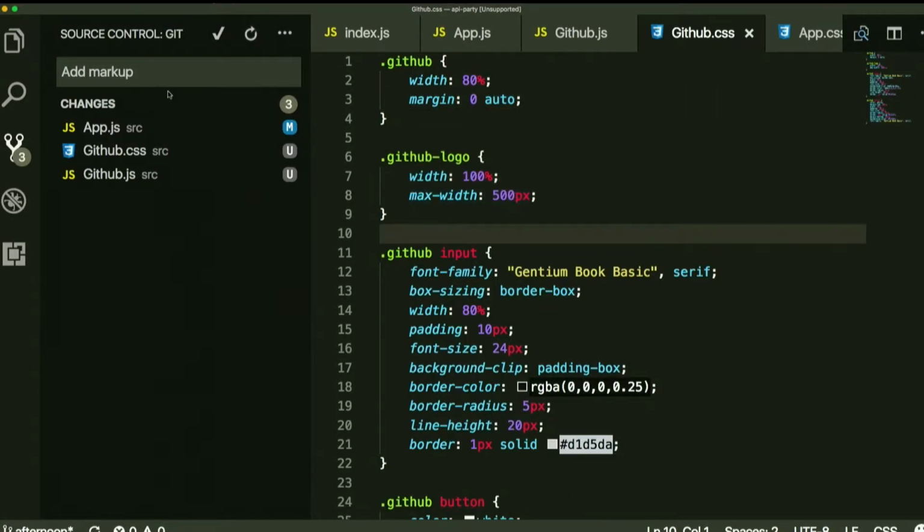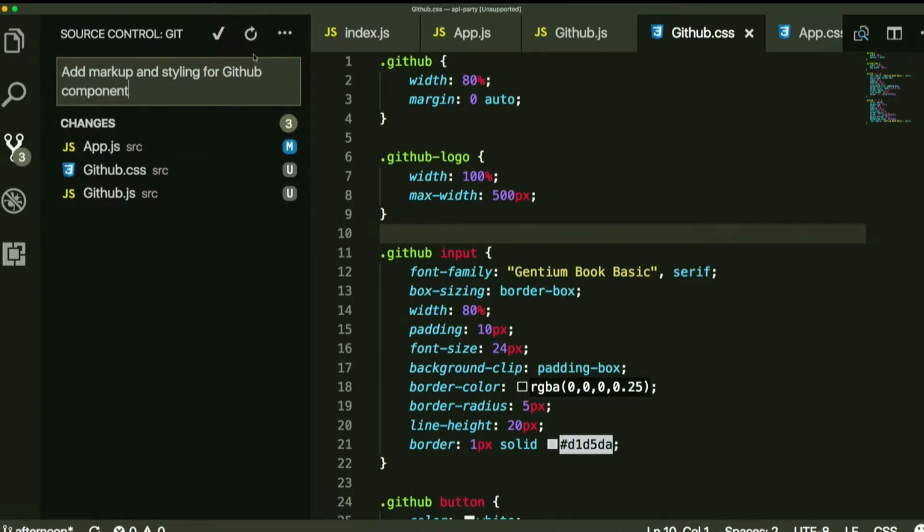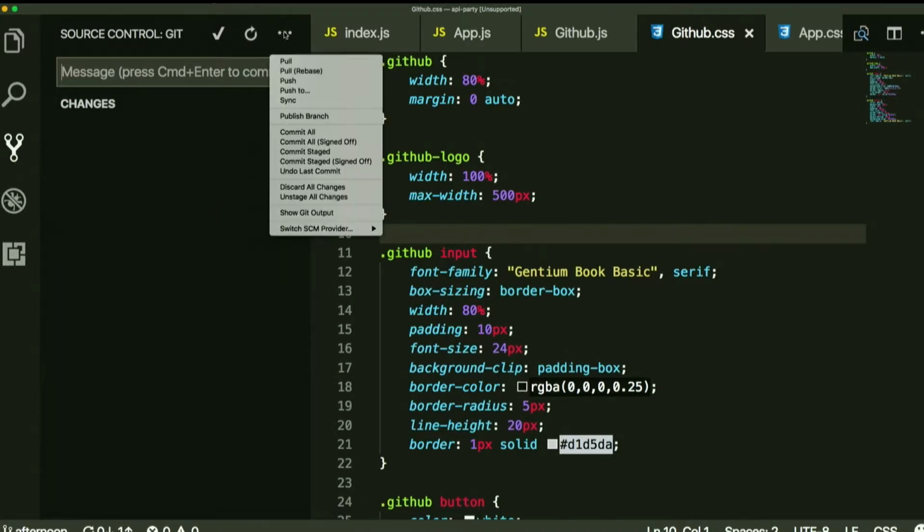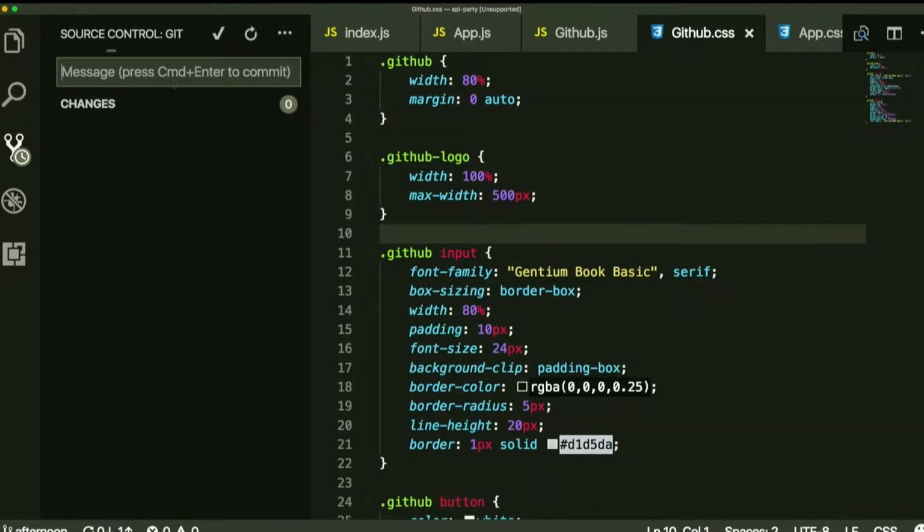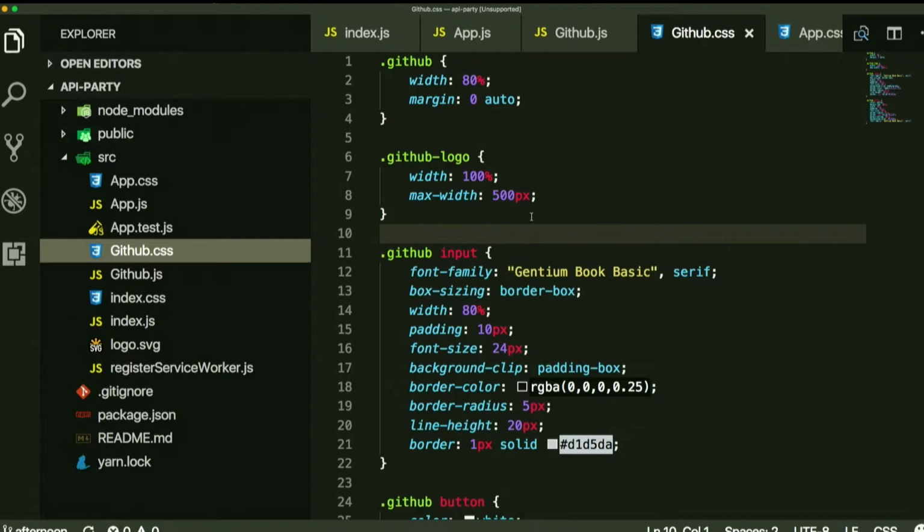Good question, though. So I'm going to do a commit here. Add markup and styling for GitHub component. Yeah, so pretty much for styling stuff, if you're wanting a chunk of stuff centered, then you can wrap it in a div, give the div a width, and then center it with margin 0 auto.